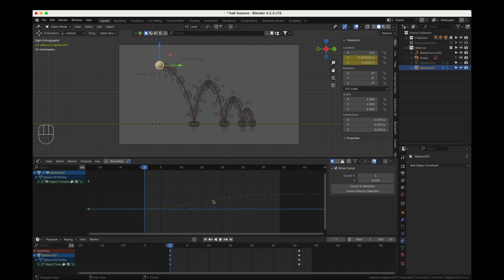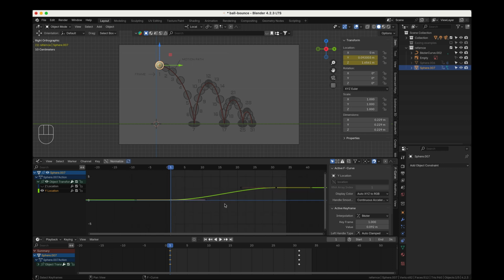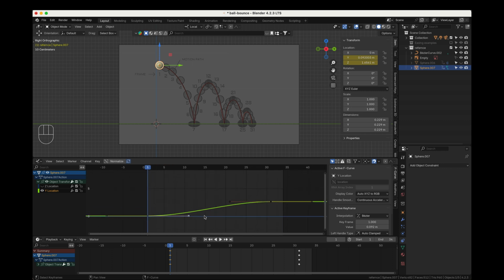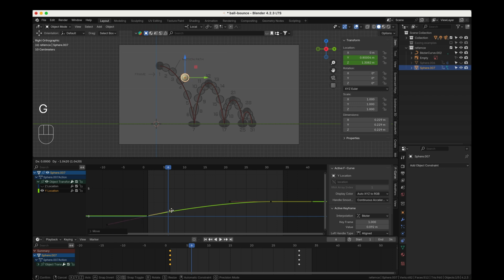Let's think about adjusting this Y location. The handles can have a different easing applied. So if I was to bring this up, right now it's kind of throwing it. Maybe we can bring that down a little bit. Something like that.